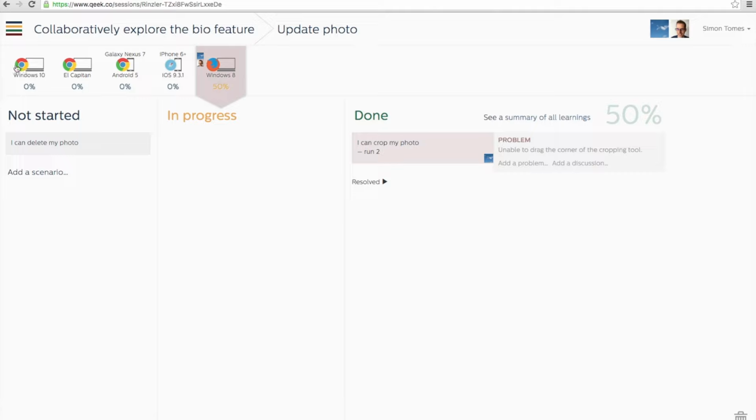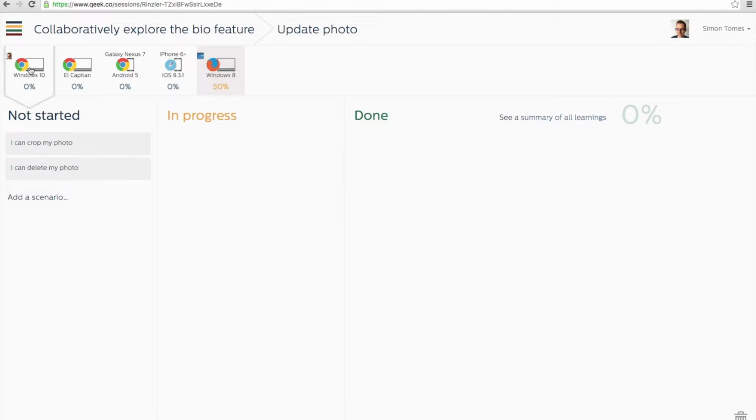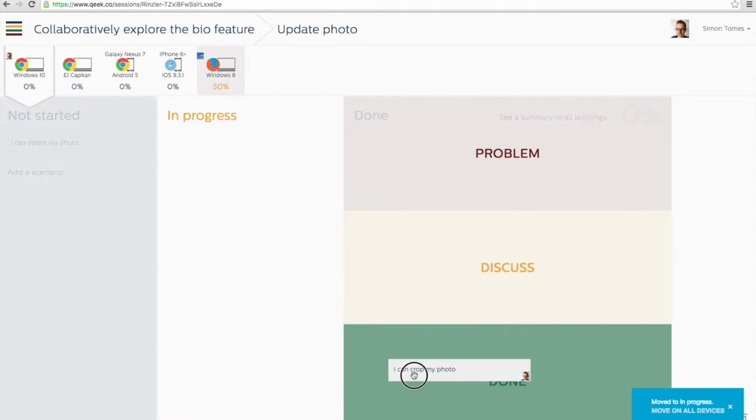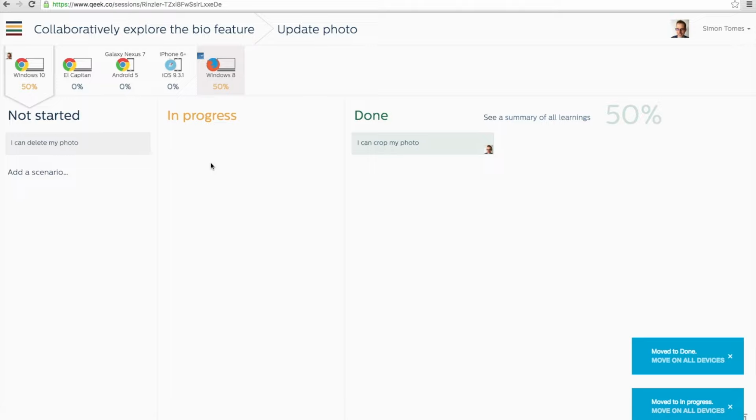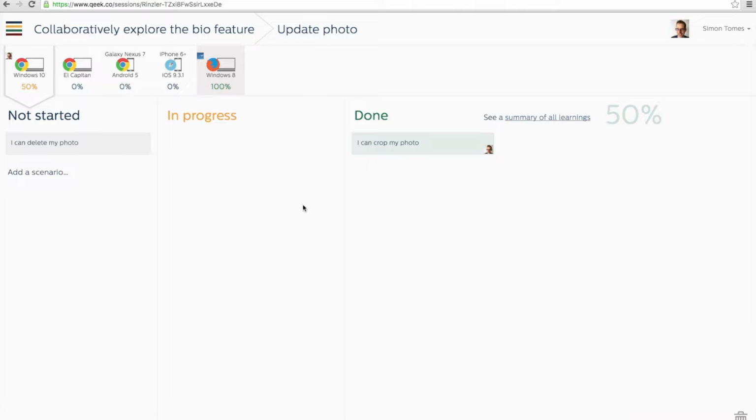So perhaps there's an opportunity for some mob testing using Qeek, where maybe a load of testers could jump on a session at once, add their ideas as someone else is actually doing the testing.